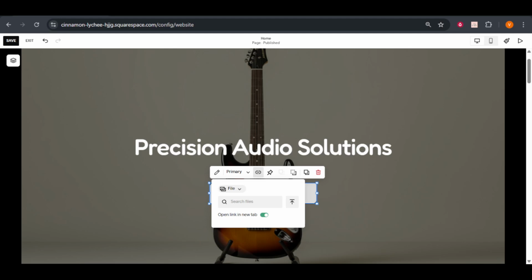Now, if you opted for a text block instead of a button, the process is quite similar. Begin by highlighting the text you wish to link to your PDF. Once highlighted, a small toolbar should appear. Click the link icon, which usually looks like a small chain link. This will bring up your link options.